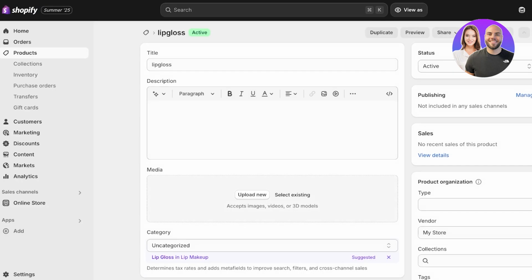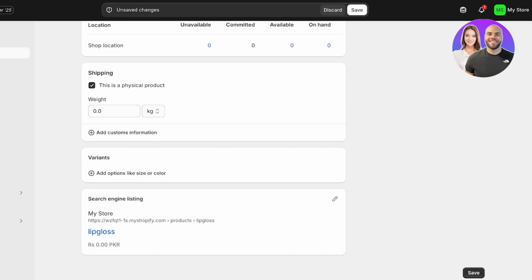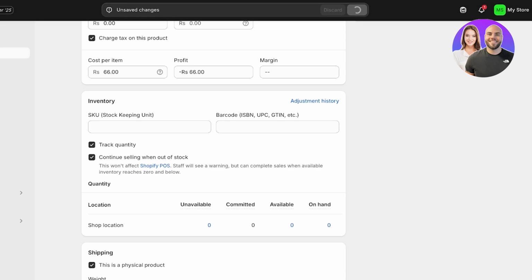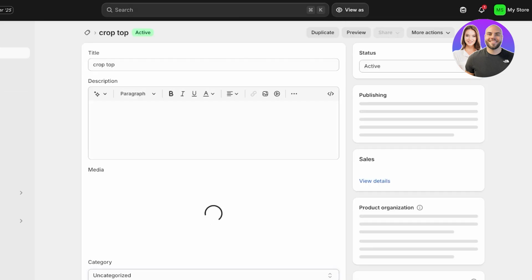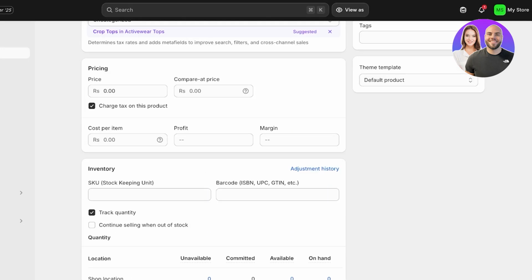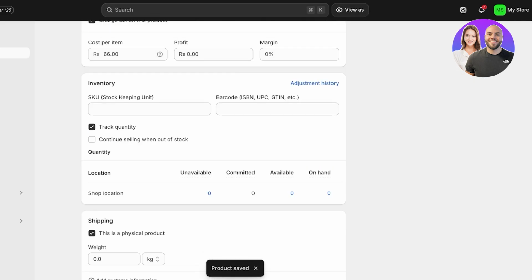Starting off, I'm going to be adding some images for our products as well, so they are a bit easier to distinguish, so you guys can easily see the product and you have a general idea of what product we are adding. And we're going to continue selling after our stock ends. Then I'm just going to add another product, which is our crop top, and I'm just going to click on upload, and we are just going to be using an image from our brand here. Add the cost per item. I'm going to save the price as well. And just like so, I'm just going to be saving my product.